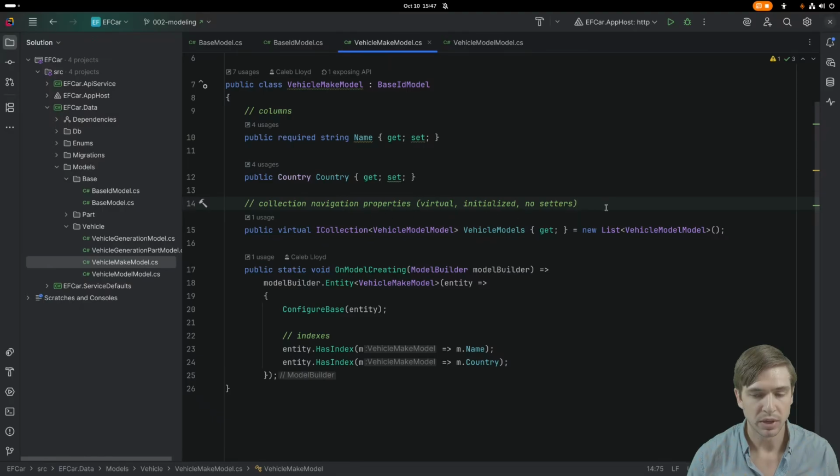For collection navigation properties, I like to go ahead and initialize those so that I don't have to deal with any null reference exceptions, and I also skip setters on those as well. So that is pretty much the properties that are on this model. And then you can see here, I like to put all of my Fluent API syntax right into this model. I do it in a static function called OnModelCreating. So that allows me to co-locate my Fluent API syntax that relates to this model with this model.